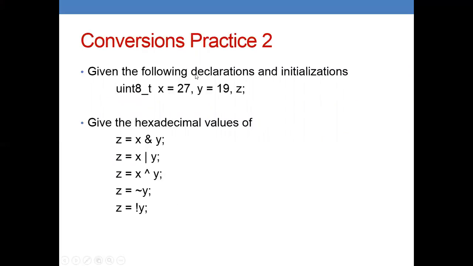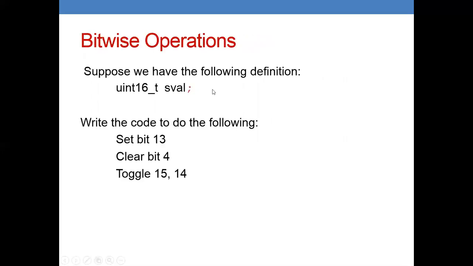Given the following declarations and initializations, we want to know what is stored in Z after these operations are performed. So after X is ANDed with Y, what will be the hexadecimal value of X ANDed with Y that we store in Z? In all of these, what will be the value stored in Z? Write that out in hex form. Like I said, you'll see problems like this on a quiz or an exam, and it's good to know how to do this for your programming as well.